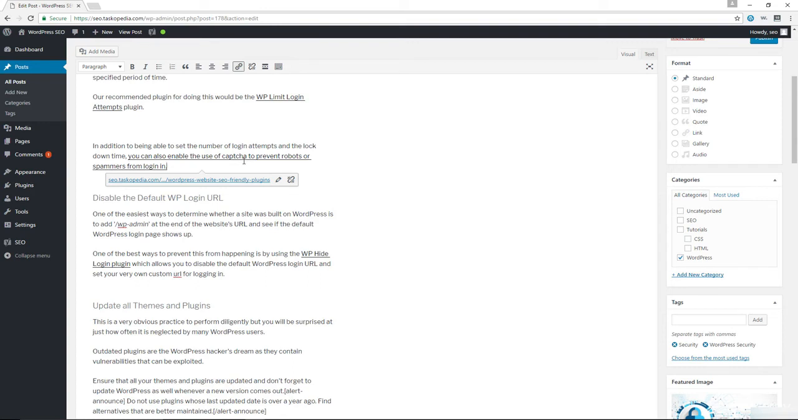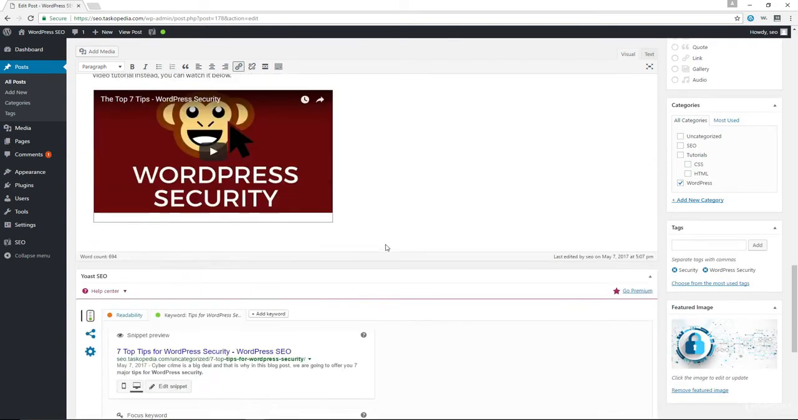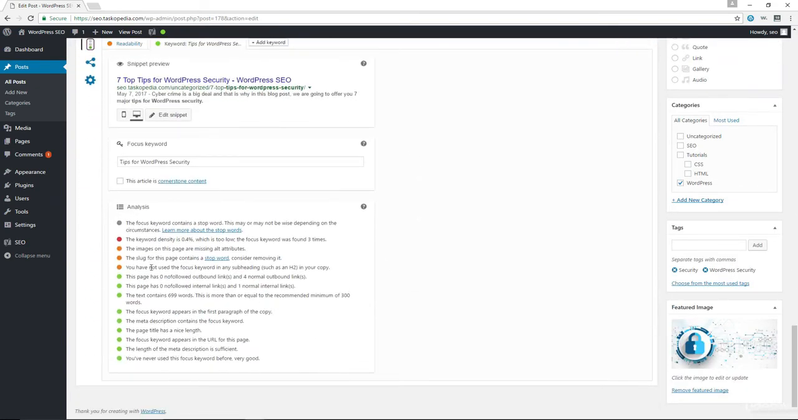I'm just telling you that whenever you're writing your articles, try to link them to previous articles that you may have written in the past. So we've done that, and now you can see that we no longer have red for that because we've actually introduced one normal internal link, which is awesome.